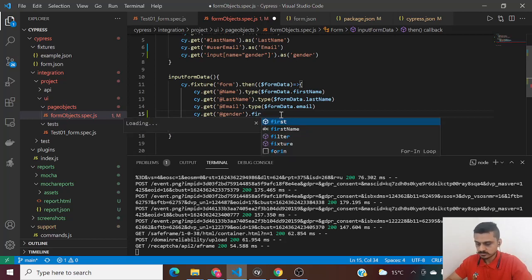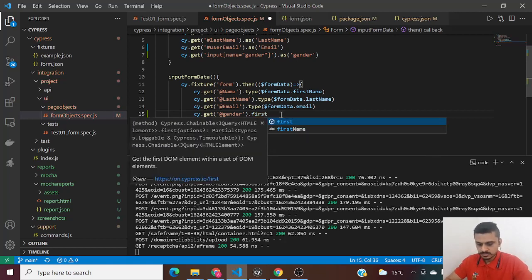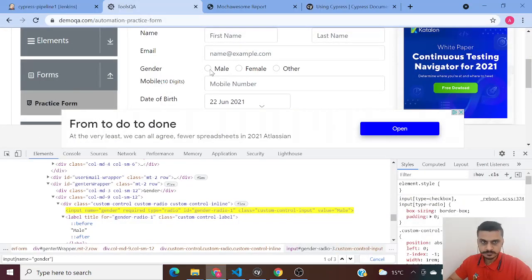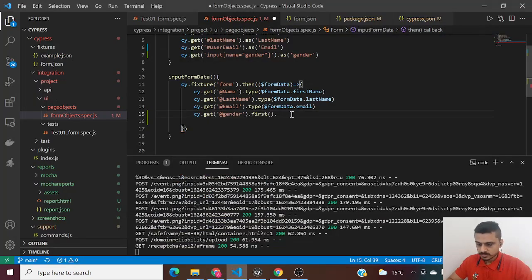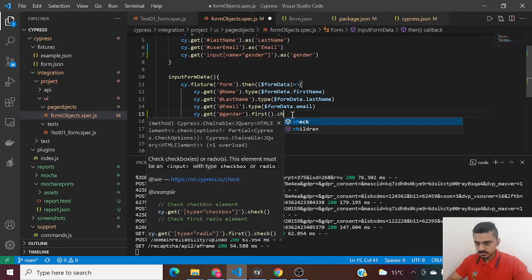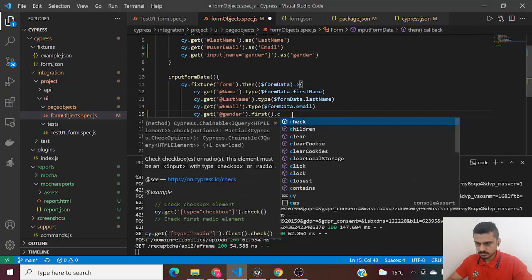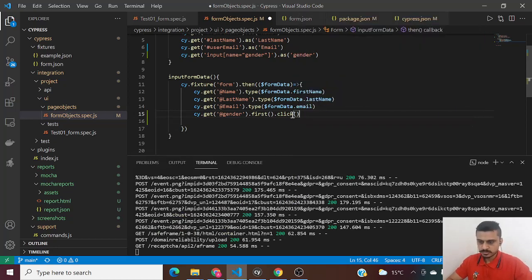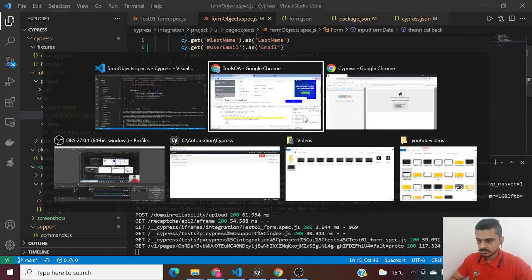So we have something known as first. This will actually get me the radio button male. I can very well do dot click. So this should work. From all the list of the elements, I'm getting the first and I'm clicking. So in here we are covering another important method in Cypress, the first method, which gives us the first element. I have just saved it.